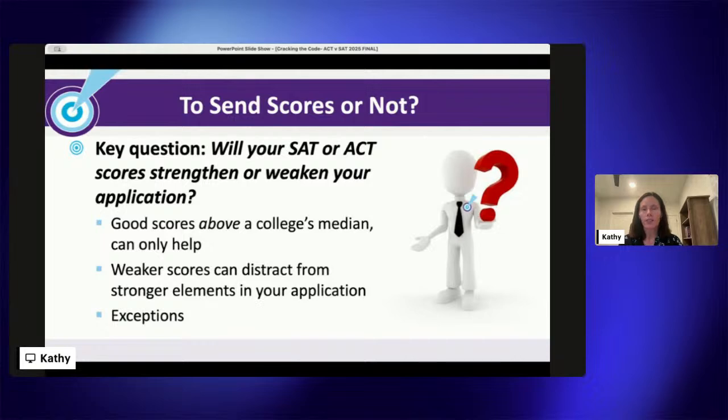So many seniors have taken their August, September SAT, they've taken a September ACT, maybe they're going to take it one more time in October, but they kind of know at this point where test scores have been going. Have they gone up consistently? Are they starting to plateau? So the key question is always going to be, will your SAT or ACT scores strengthen or weaken your application?